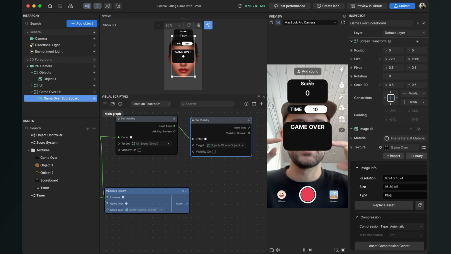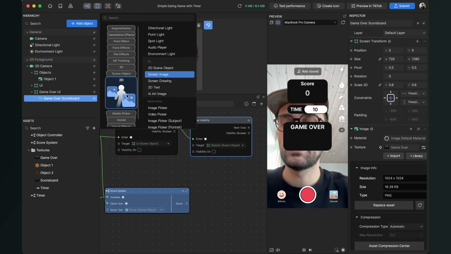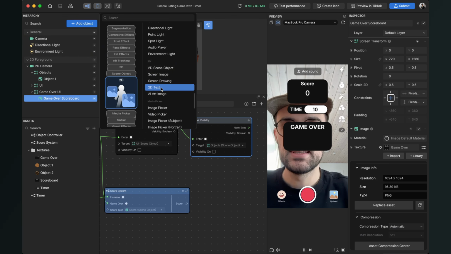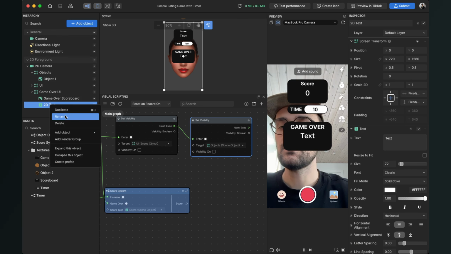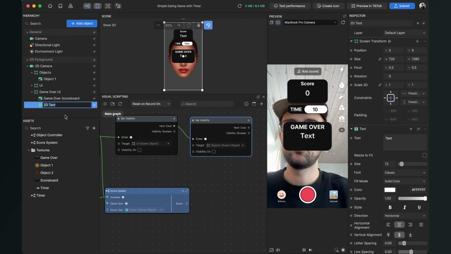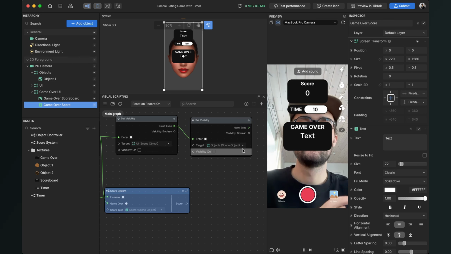Now, of course, we also need a text to show our score. So go to add object again and create a 2D text element. Now also again, drag and drop it into the game over UI, but please make sure it is underneath the game over scoreboard. And I will rename this to game over score. So now you can of course change the position and the size and the color of the text and the scoreboard, but I will just leave it like this.